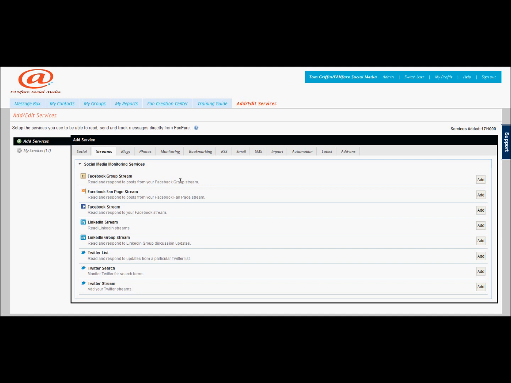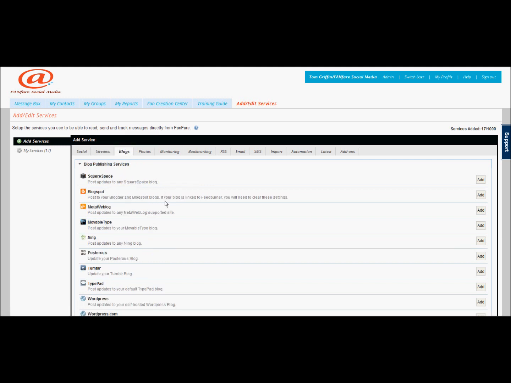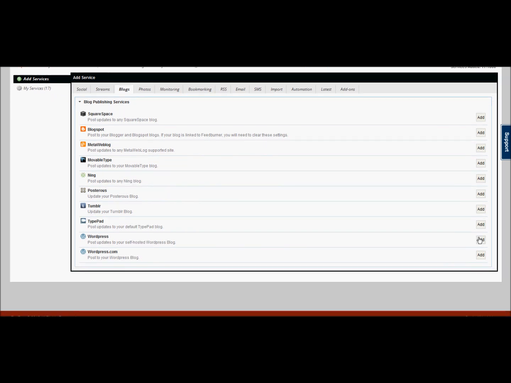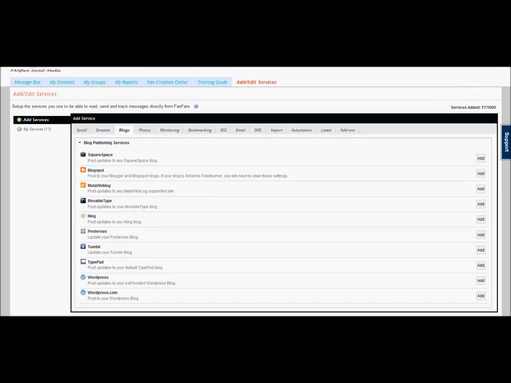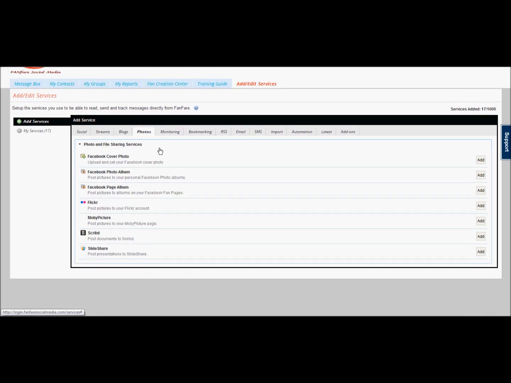You can set up your streams, which are basically going to allow you to see, without going into those accounts, what your Twitter stream is, or LinkedIn, Facebook, etc. You can set up all your blogs, selecting from all the major ones. We use WordPress. Got photo sharing for some of the major social photo shares out there.